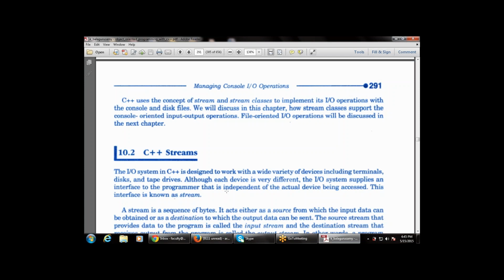A stream is a sequence of bytes. That is, what is a stream? It is a sequence of bytes. It acts either as a source from which the input data can be obtained, or a destination to which the output data can be sent. It is a combination of bytes. Remember, bytes, not bits. What is a byte? A collection of 8 bits. What is a bit? That is 0 and 1. Whenever we combine the bits, that is known as a byte.